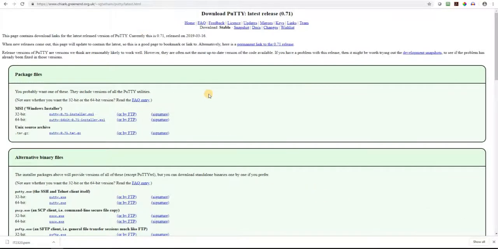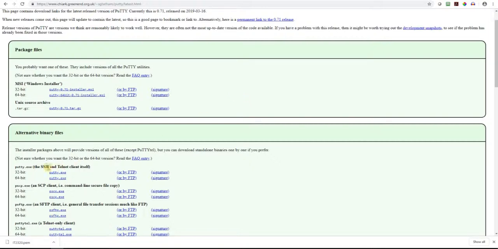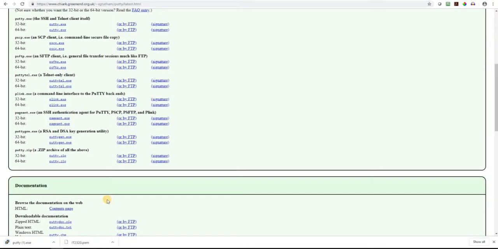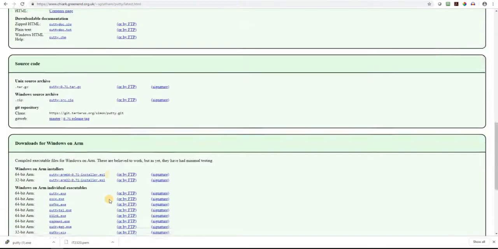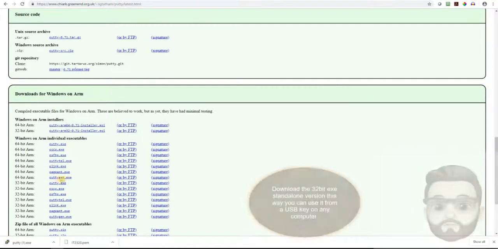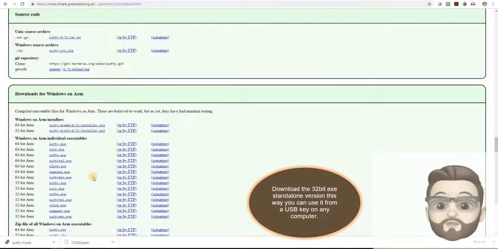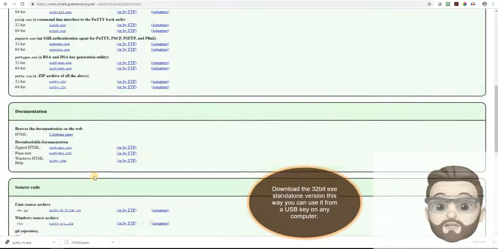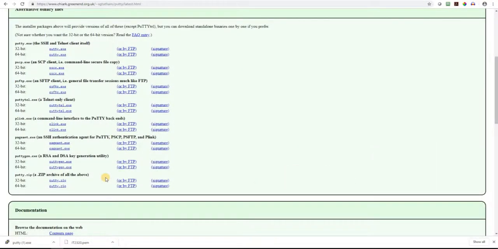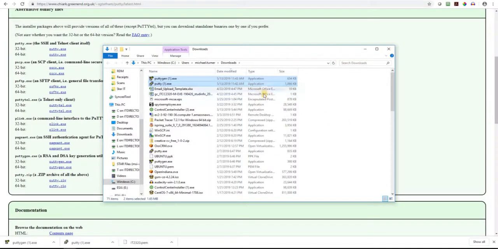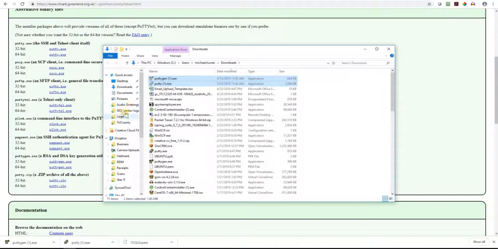At this point, there's a couple files we want to download. We're going to want to download a portable version of PuTTY so that we can actually remote into the Linux computer, as well as a portable version of PuTTYgen so that we can convert the PEM file to a PPK file. Once you have that downloaded, you can go ahead and execute PuTTYgen. In this case, I'm going to go ahead and move them to a location where I can access them easily.